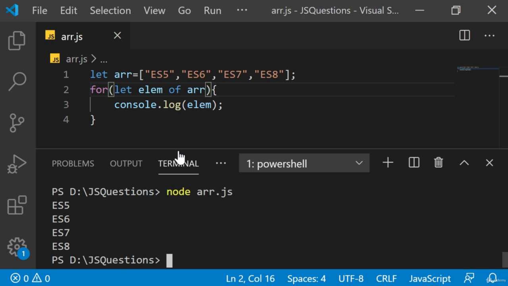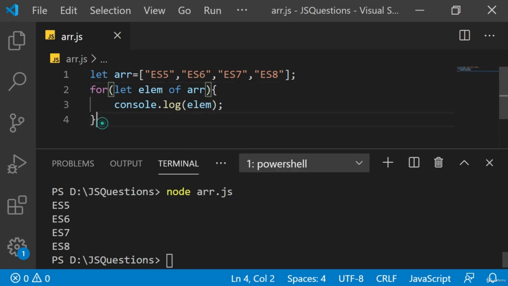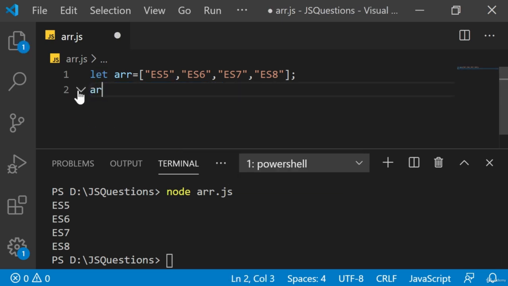So far we have seen all the traversal ways using loop. There are many methods that loop through the array and return a new array, like map or filter, which we will discuss in some other questions. But at the moment, we will see one method which is there to only traverse through the array, and that method is the forEach method. In this code, I'm going to use forEach. So I'll say array dot forEach.